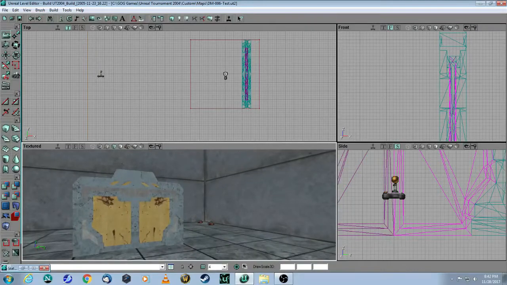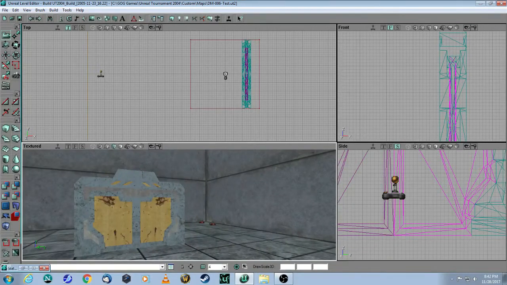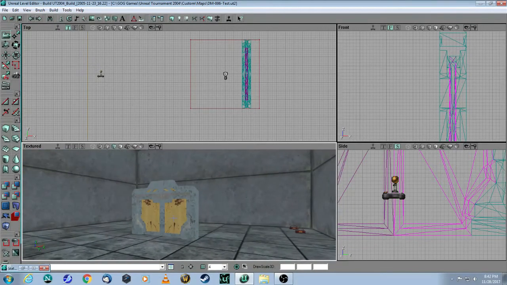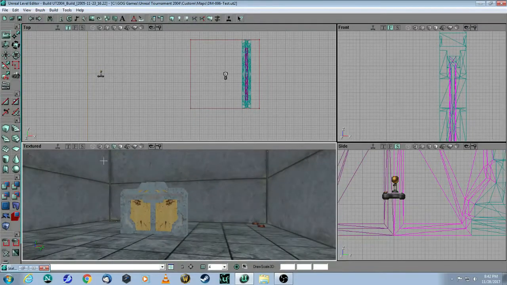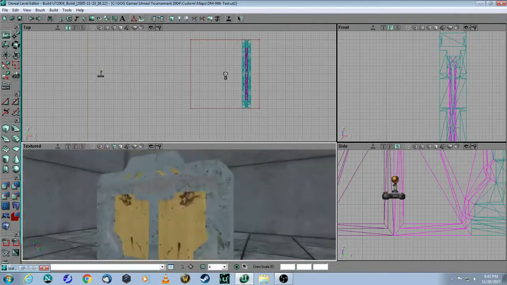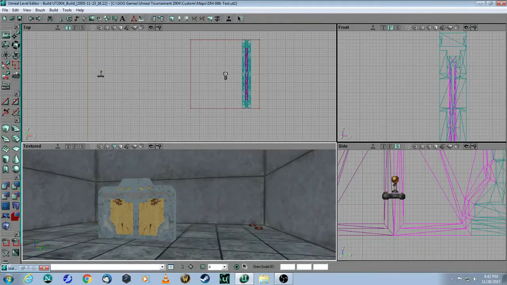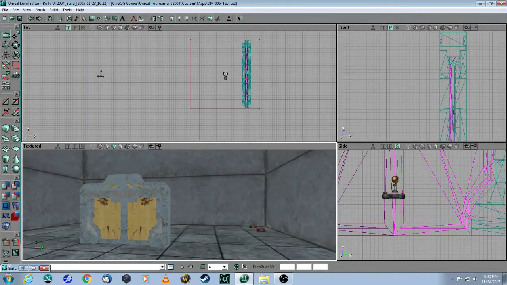Okay, so we have a door frame, which is just a static mesh. Remember that you will probably need to build an actual solid BSP wall here, right? So that you can only go through the door to get to the other side. But I'm going to leave it like this because it's going to be a lot easier for me to show you what I do next.